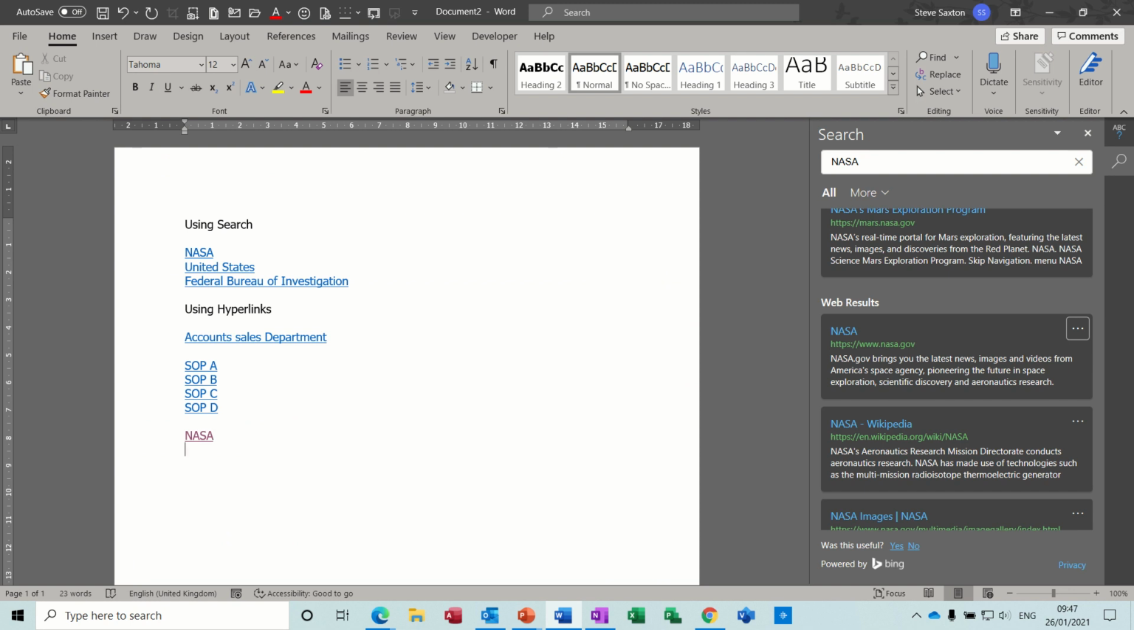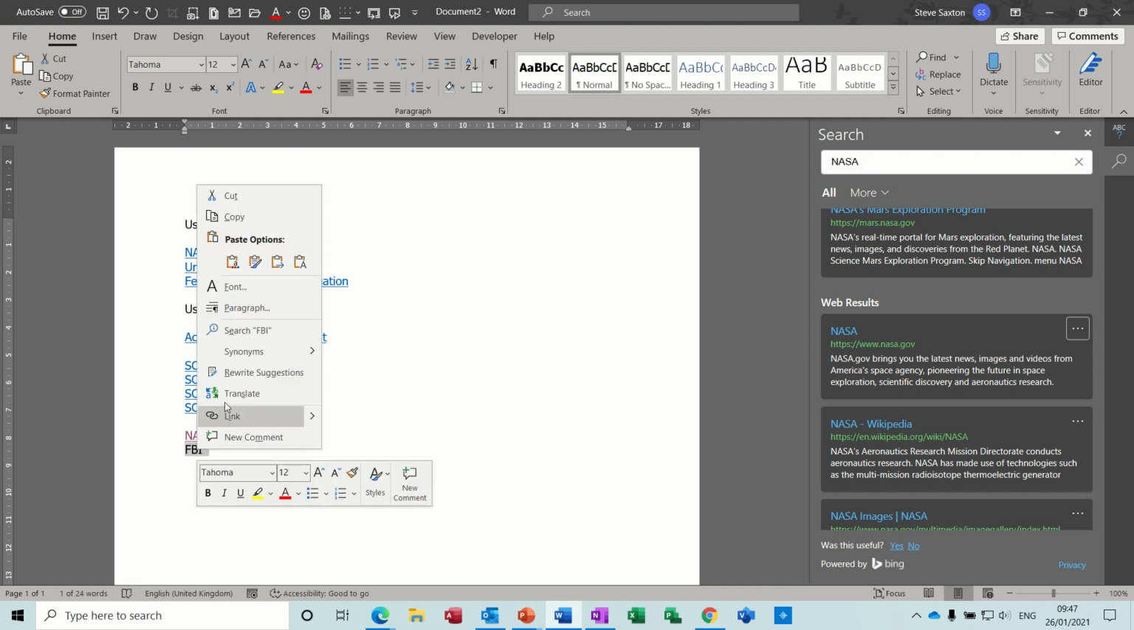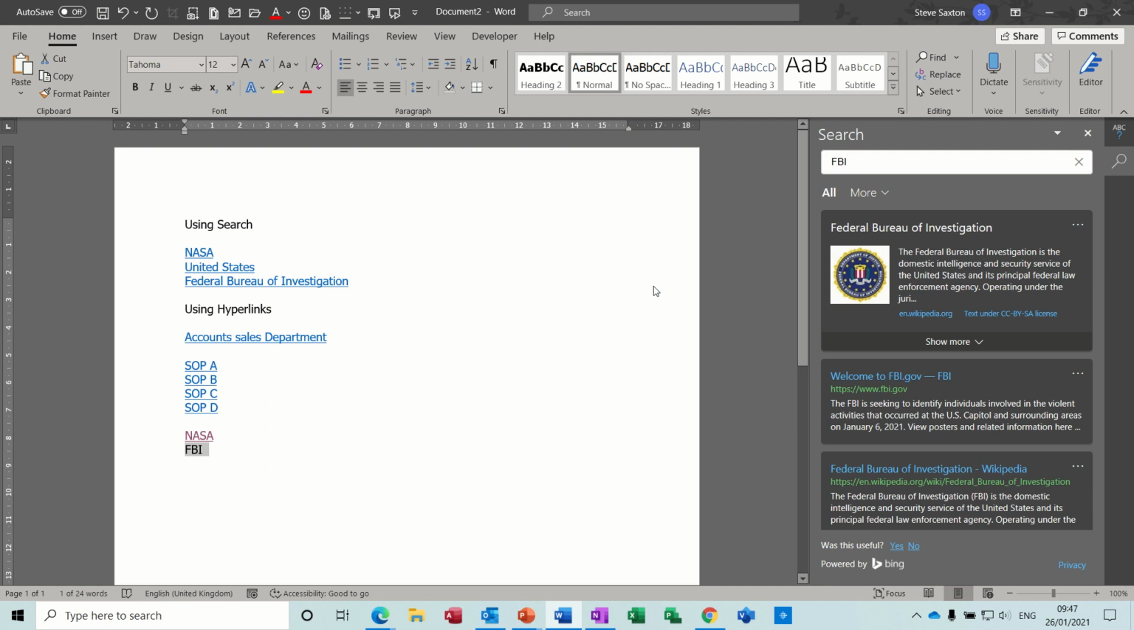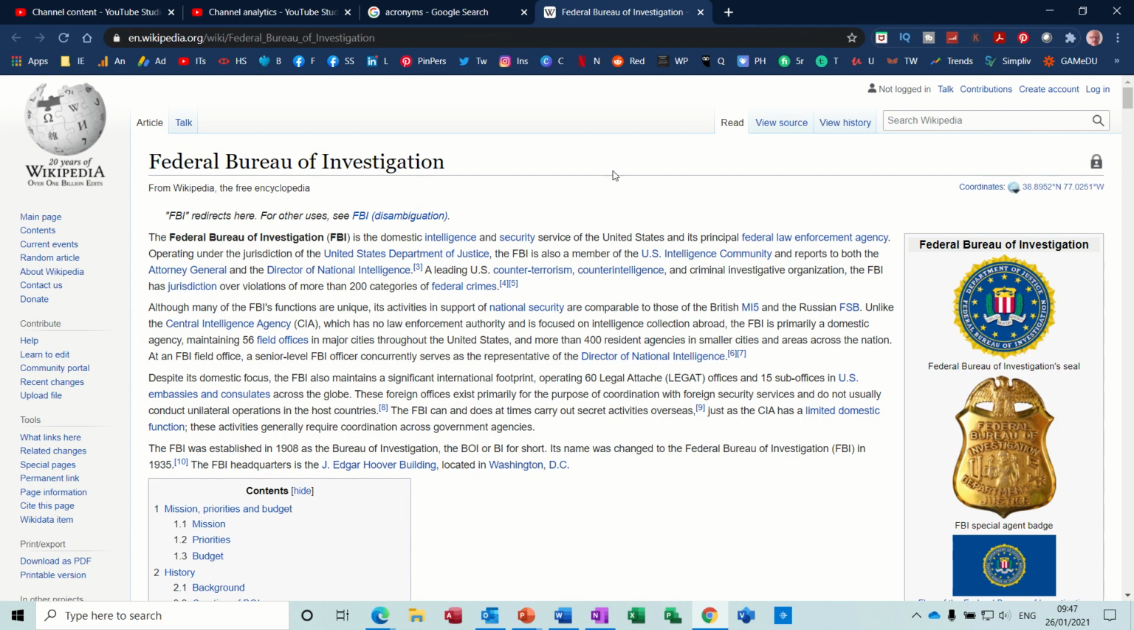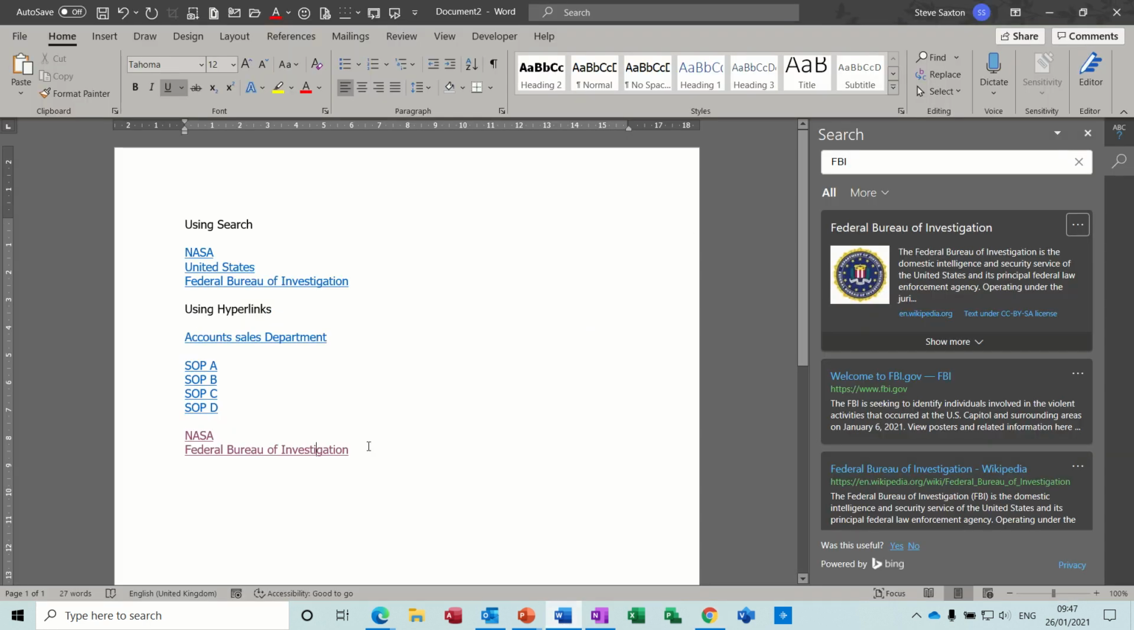So I'll just do that again. Let's do FBI. Let's see if it picks that up. I'll highlight FBI, right click, search. There it is. Click on the ellipses, insert the link, and click the link, and there it brings up the Wikipedia site. Go back into Word and just do one more.